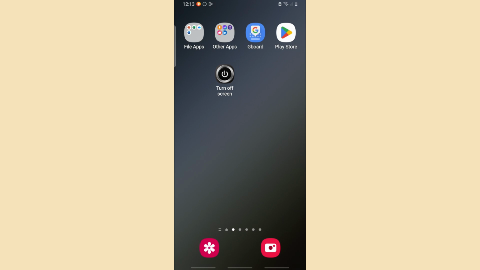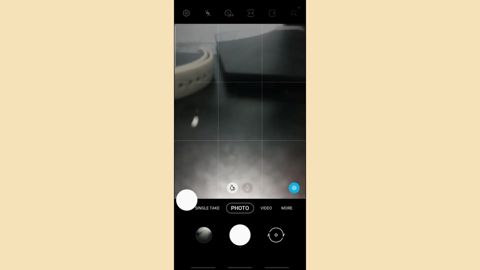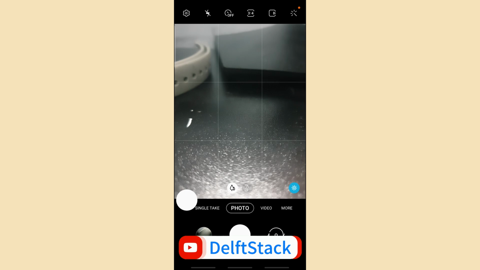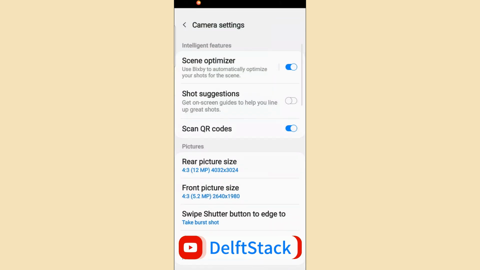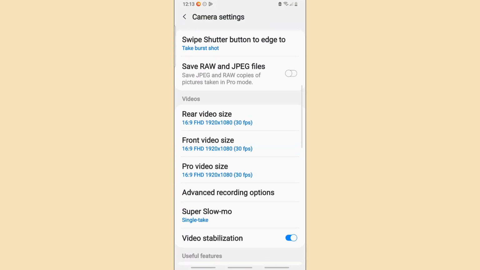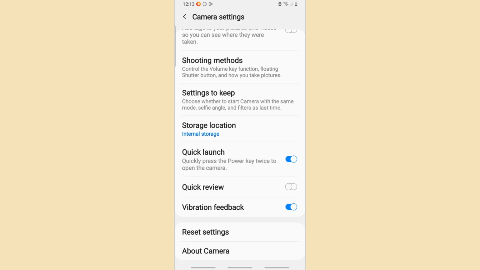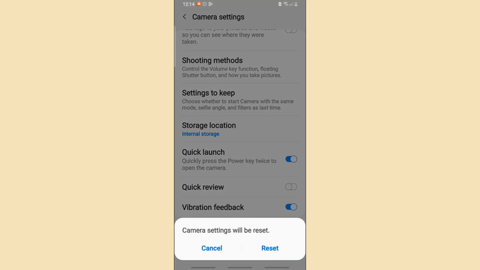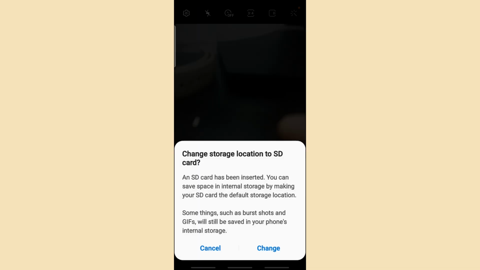Now, if you want to reset your camera settings, you can go to the camera, go for the gear on the top left corner, and from here, if you scroll down, you should be able to see Reset settings. This will reset the camera settings, and this should make the camera go back to default.